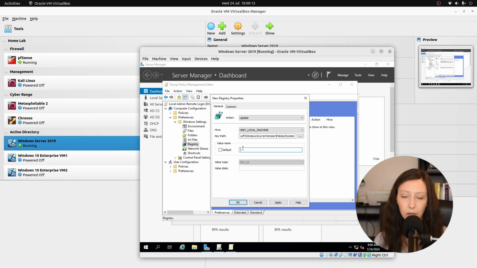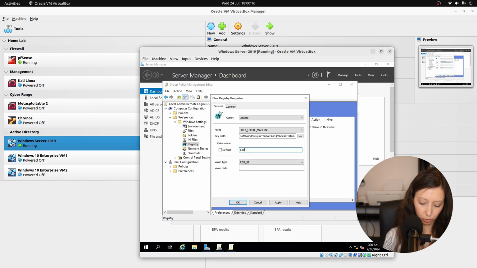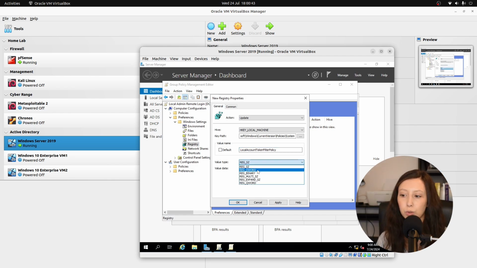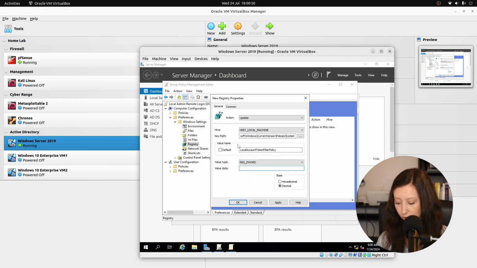Here on the value name you can insert LocalAccountTokenFilterPolicy. Then the value type you select REG_DWORD. The value data you can insert a 1, like so.